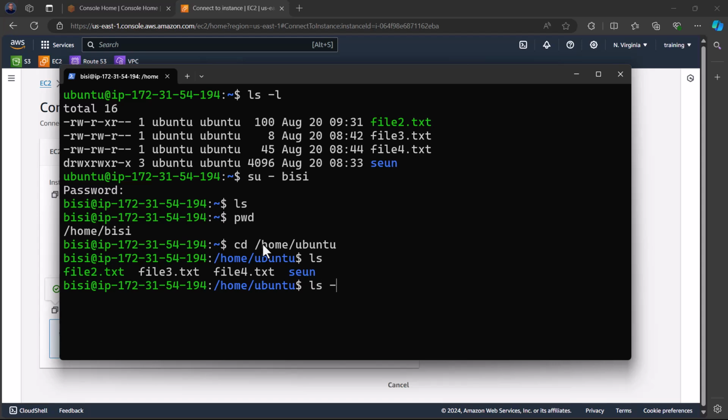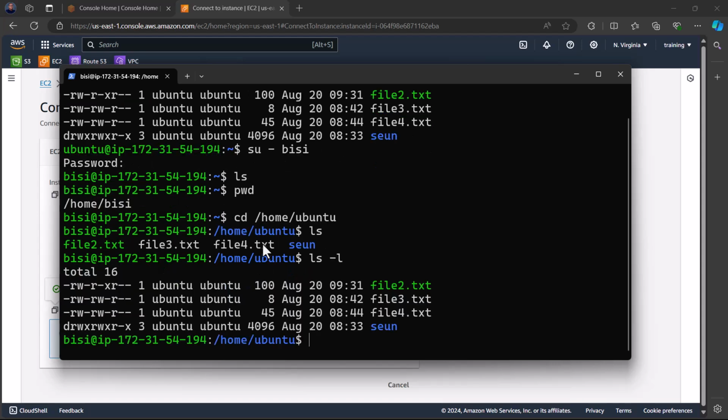Don't forget, BC is now a member of the Ubuntu group. Is that all right? BC is now what? A member of the Ubuntu group. So BC is able to also access the Ubuntu directory without any kind of error, because it's a member of the group now. But remember, this particular file, the group does not have read access.